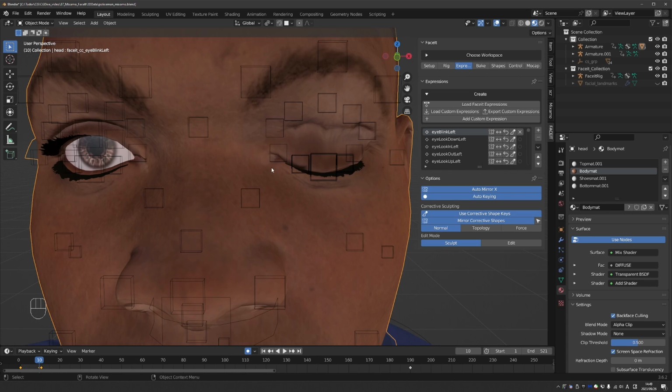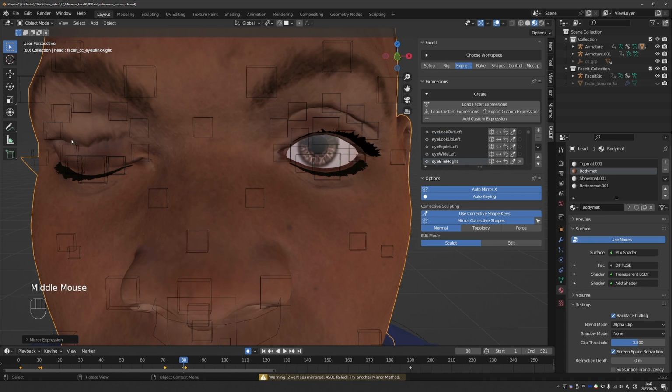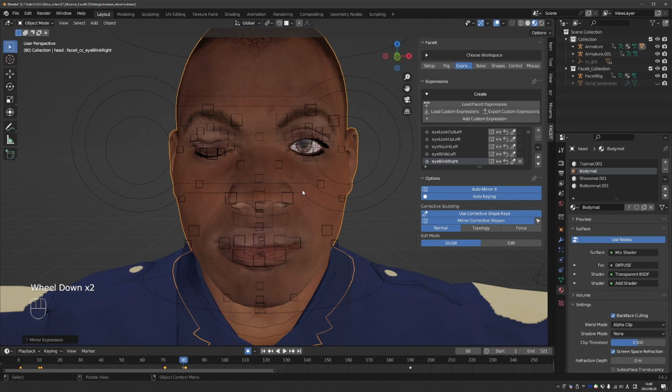A lot of poses are symmetrical, so you can just press the symmetry button here, and that will mirror these changes on the other side. So FaceIt will do most of the work for you, but you still have to go through these poses and make sure that they look good.